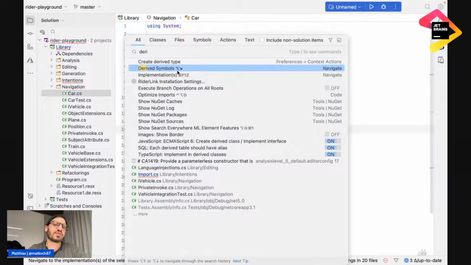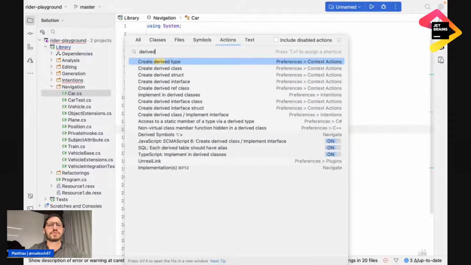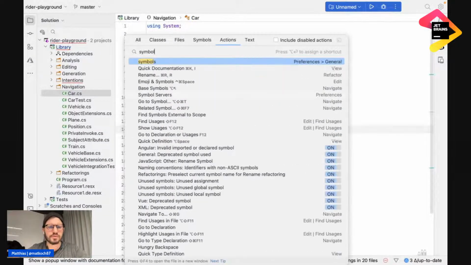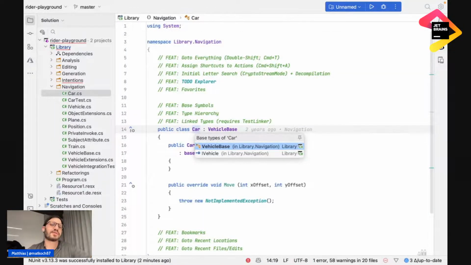And along this, you can always see the shortcuts on macOS look a little bit fancy, but this is kind of Alt-End. And this helps you to find actions related to the caret where you're currently on, because I'm on car, so I can search for derived types, of course, or it was something symbol, you know, I forgot it already. Base symbols, exactly, and then navigate there.